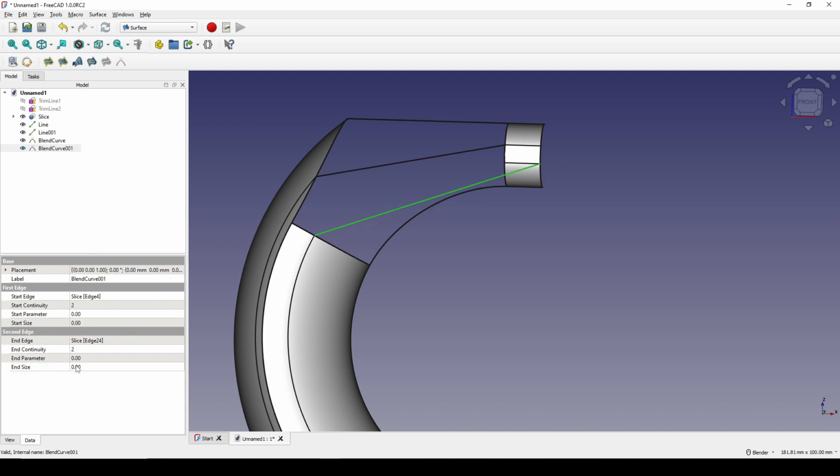And you can see, because I selected this edge second, the blend curve goes to the wrong position for this edge, which is the second edge. So I will change the end parameter to 1. So you can see this blend curve jumps into the correct position. And then I change the start continuity to G1 and then the end continuity to G1.